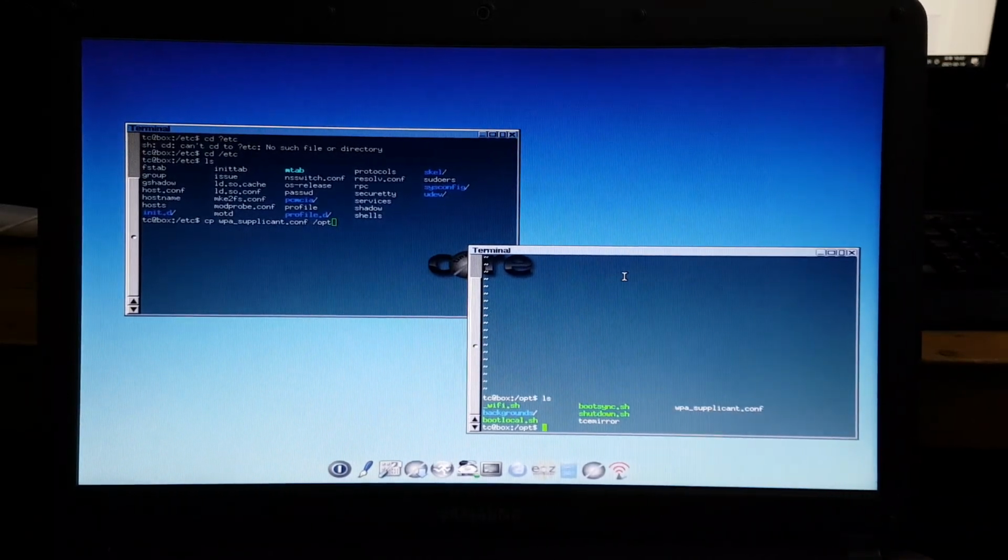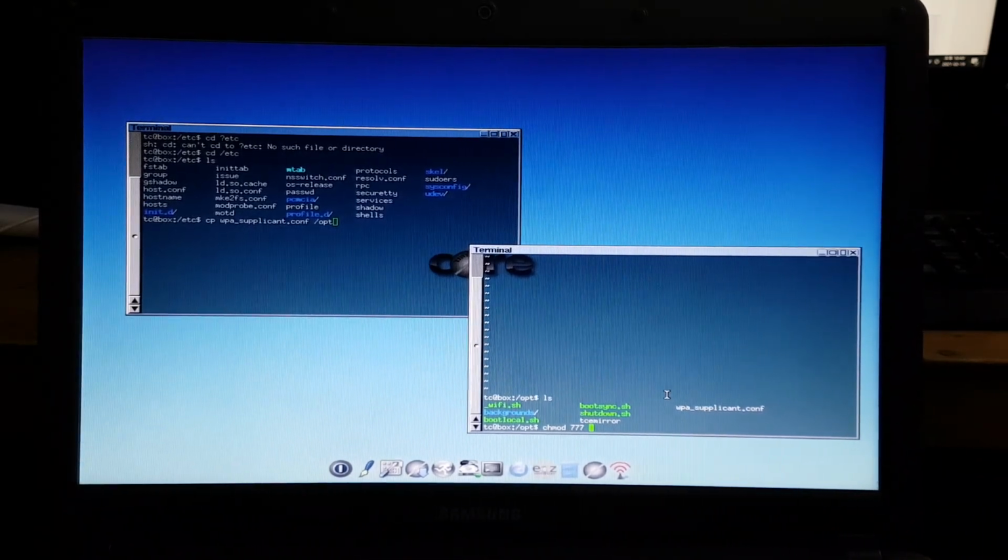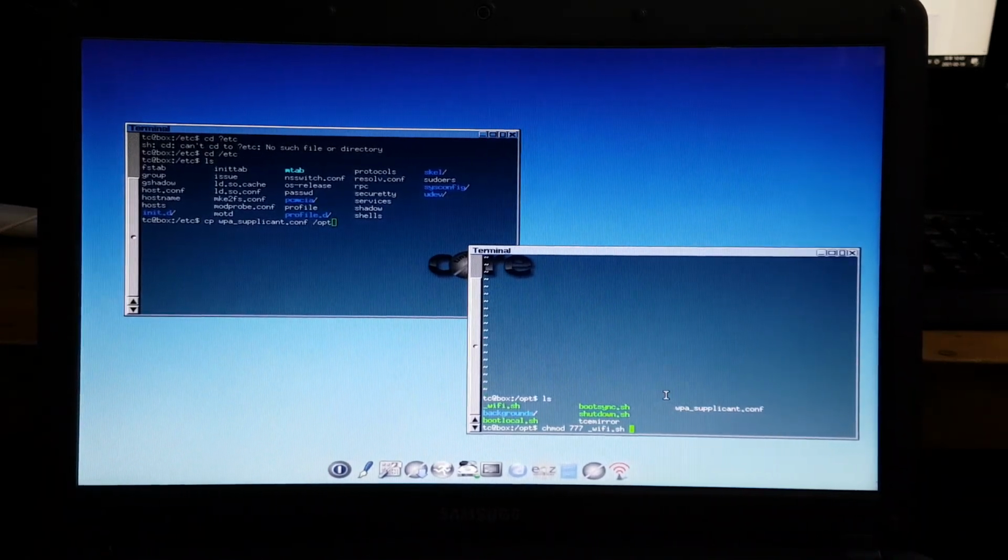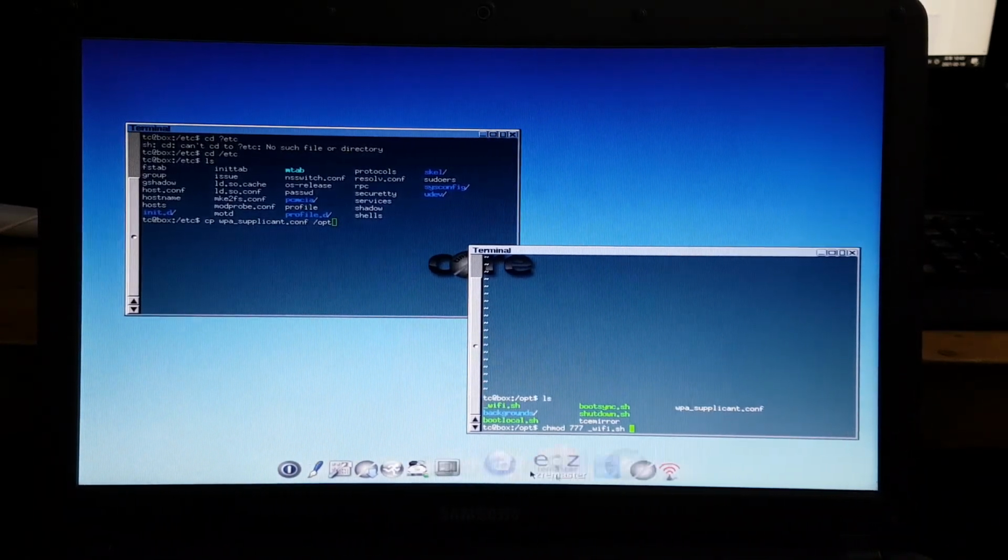When you create this file, it will stay in white color, which means it's not executable, right? It's a shell script, so you must make it executable. So chmod 777 wifi.sh and press enter, then this shell script will turn into a green color.